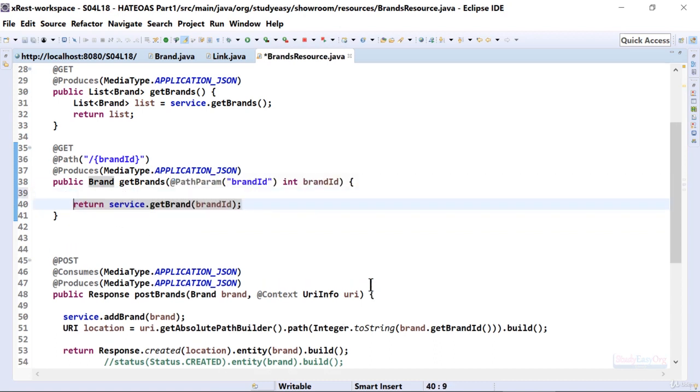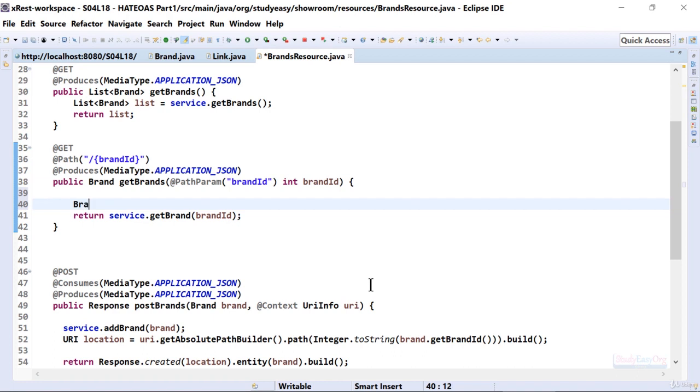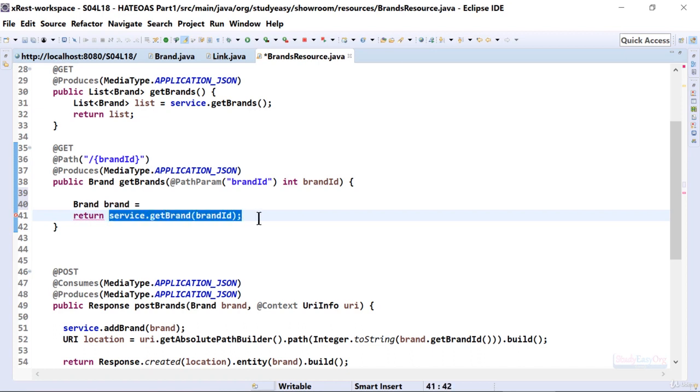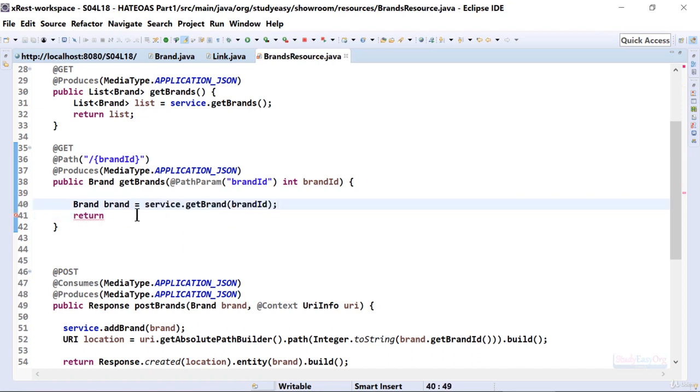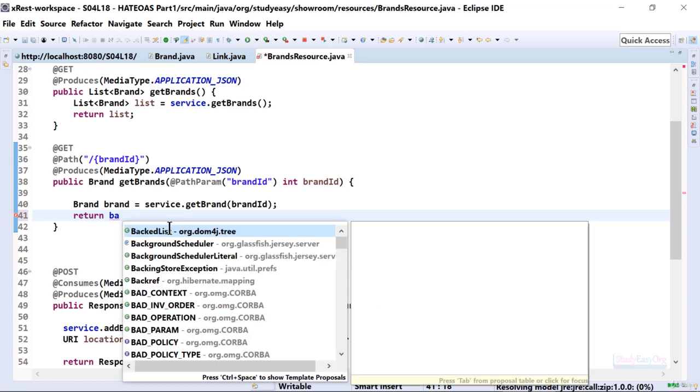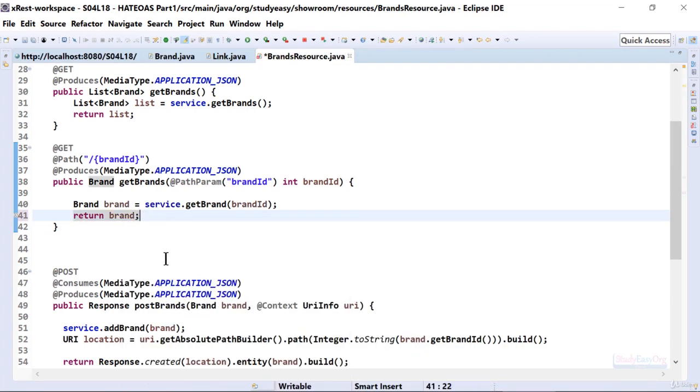First of all, we will create a local brand object. So it would be like brand equals service.getBrand. Let me cut this information and paste this in here, and then we will return brand. Here we go. Alright, so this looks good.